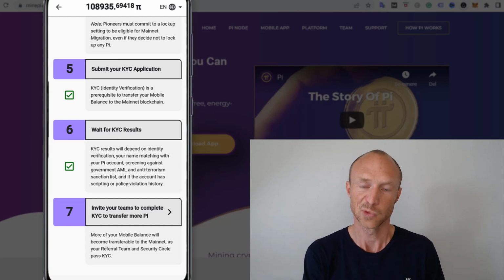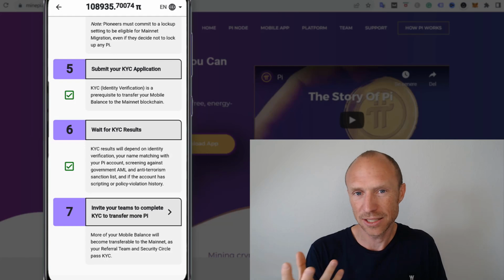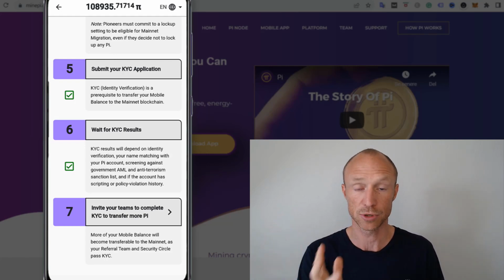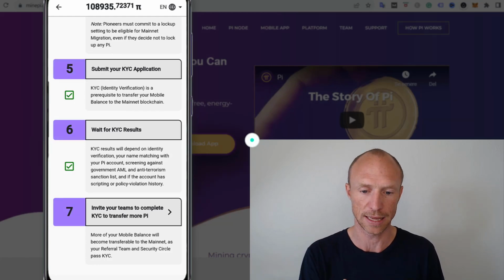So I just did it, and it actually only took maybe 5 minutes maximum. You just click and follow through the steps. So what are those steps? Let's also just talk about that.